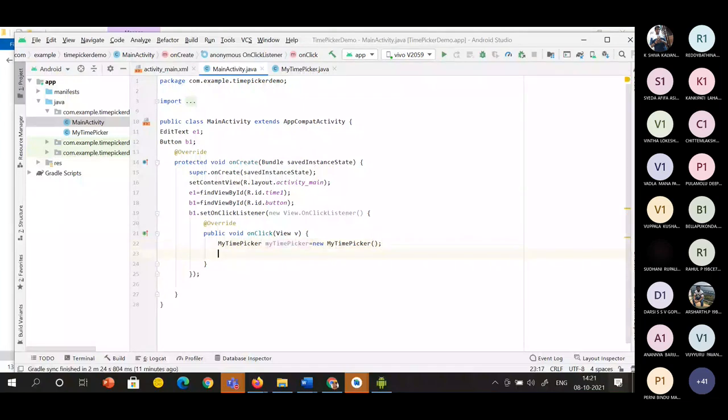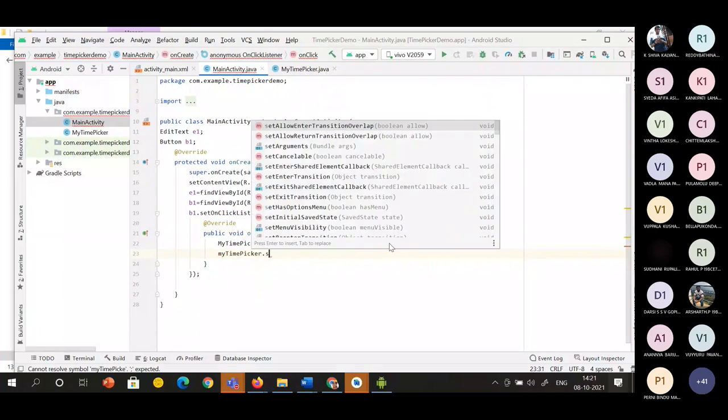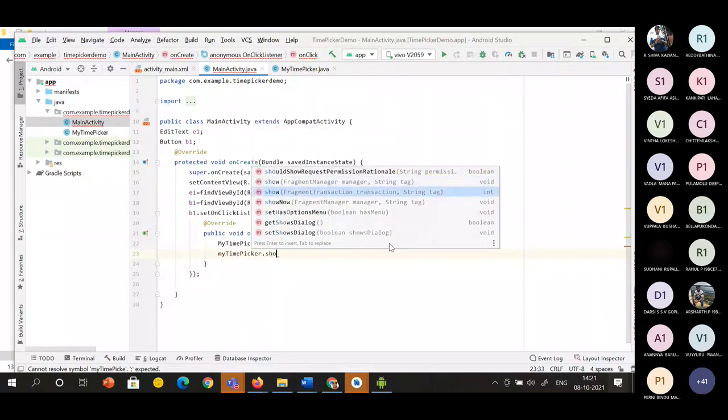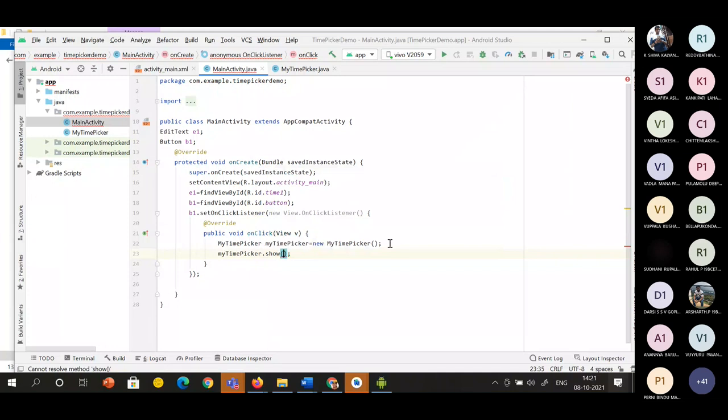So now you have to show that dialog, right? So my time picker dot, you have a method called show. So you need a manager to show that. So you can use get support fragment manager, and you say that it is a time picker. Okay. So now this is ready.